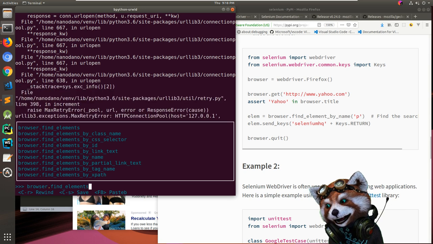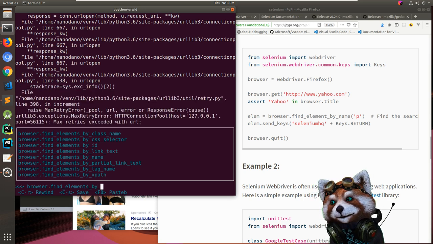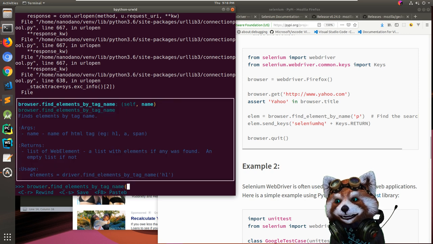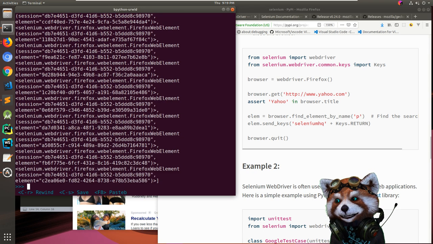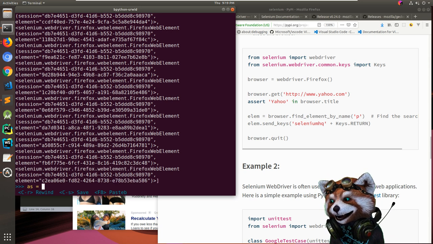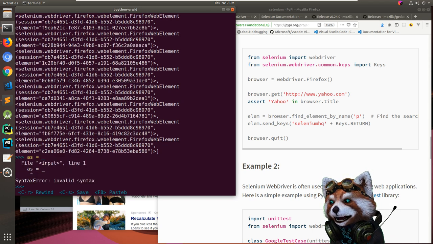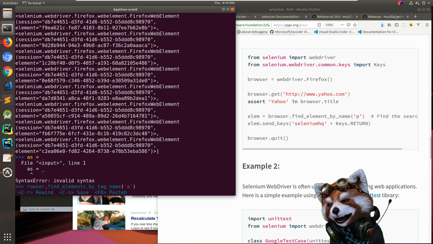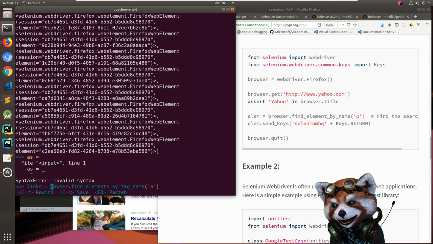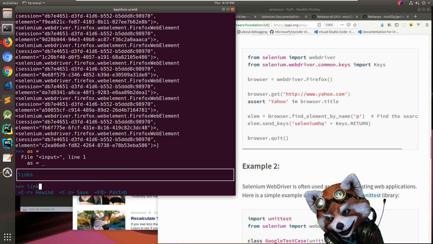So let's say find elements by tag name. And the tag name there is like an A. Yeah, there we go. Look at all those. And so we'll say those are going to be the A's. Oh, let me try it again. We'll say the A. Is that a keyword? I guess that is a keyword. So we'll call it the links. Yeah, there we go.